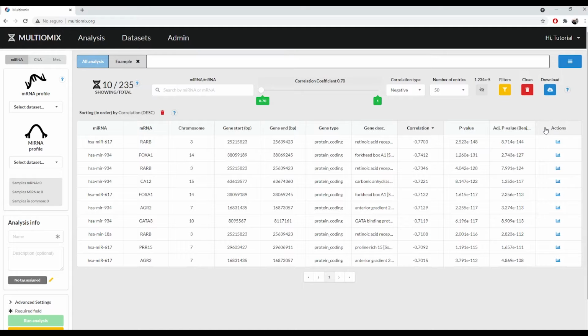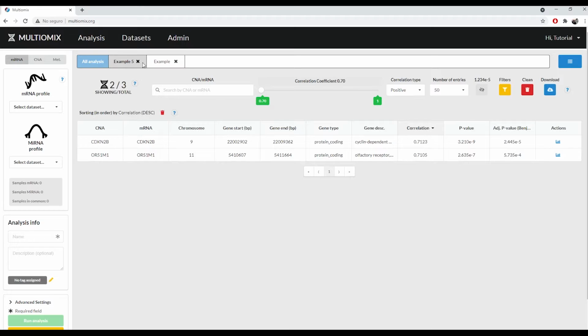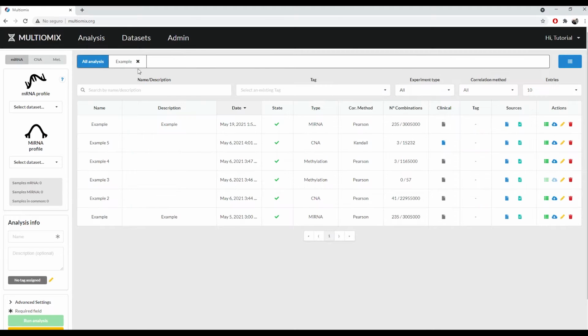A new tab is then opened by the system next to the All Analysis tab. If we wish to return to the previous panel, we'll just click on All Analysis again. Keep in mind that several tabs may be open at the same time. If we wish to close the tab, we can do so just by clicking on the X. Let's return to the Example tab.